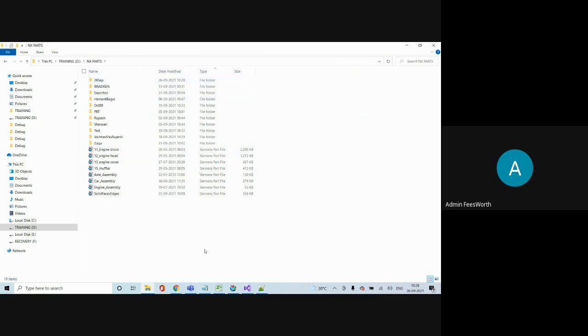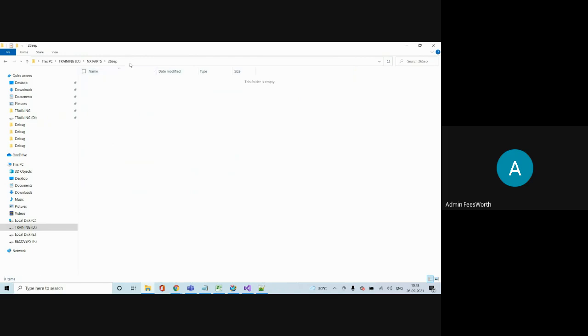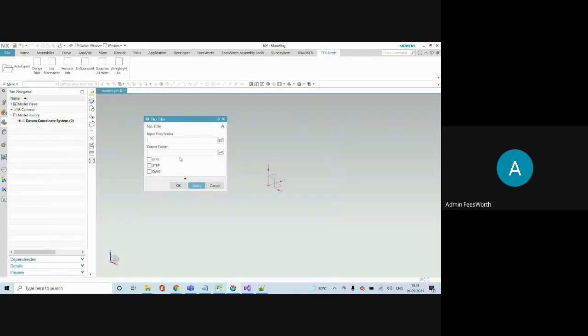So let me run that. I'll copy this path. I want the export in that 26 September folder. And where are your input files? All are in this folder. What do you want, STEP or IGS? Both. DWG is not written; just for a sample, we show only two. Let's say I want only the STEP file. Apply.